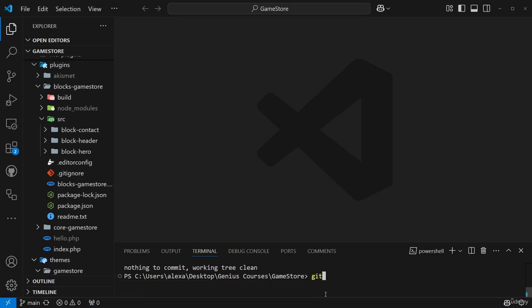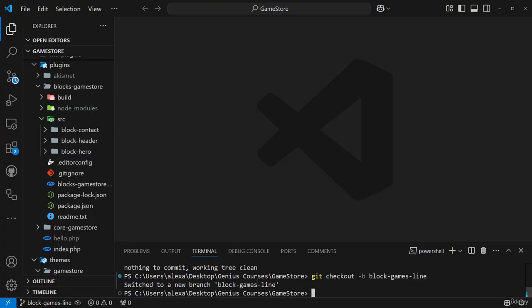So we write the command git checkout -b and the name for the new block. We can call it games line or animated line. Let's logically name it the games line block, since this line is with video games. So I'm using a shortcut to avoid writing two commands as in previous lectures. Now I have created a new branch and switched to it, meaning I am currently in this branch.